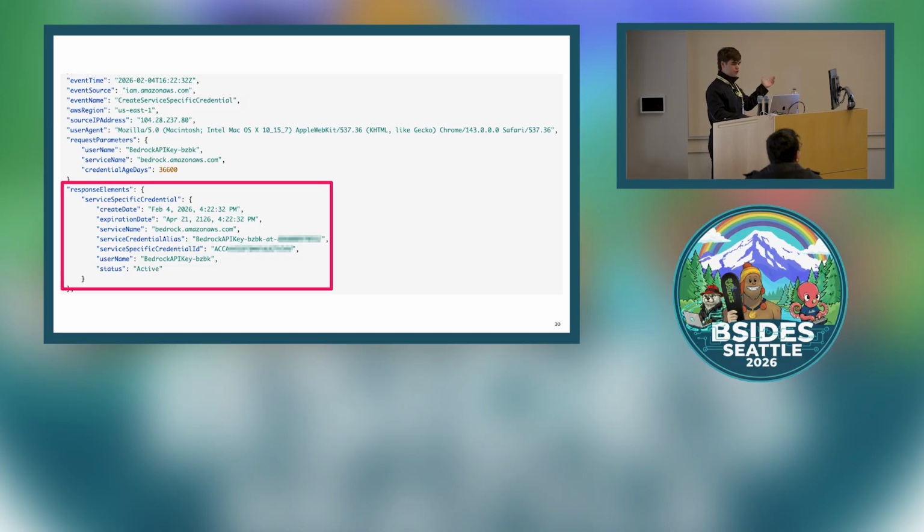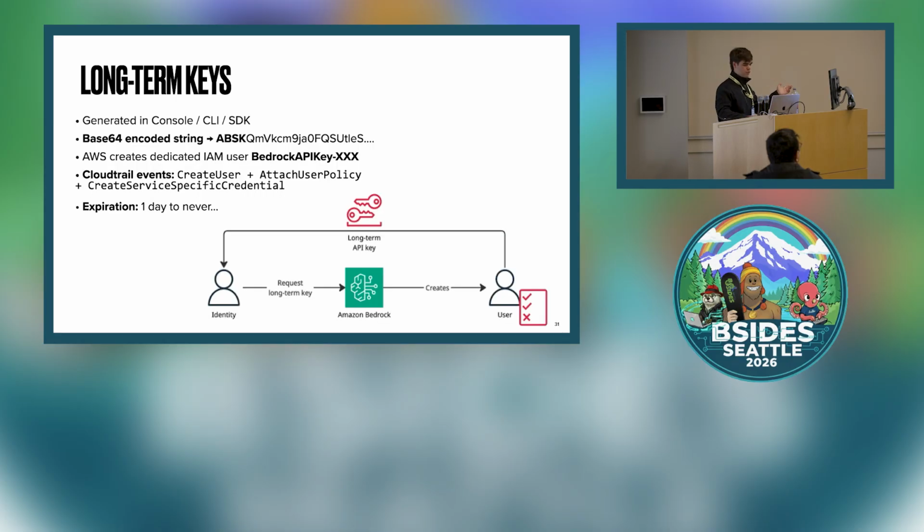So to recap a little bit of what we just saw, long-term keys can be generated in the console, in the CLI, in the SDK, and it's a base64 encoded string. AWS silently creates an IAM user under the hood with that pattern, and in CloudTrail we have the fingerprint, which are those 3 events. And the expiration can go from 1 day to never.